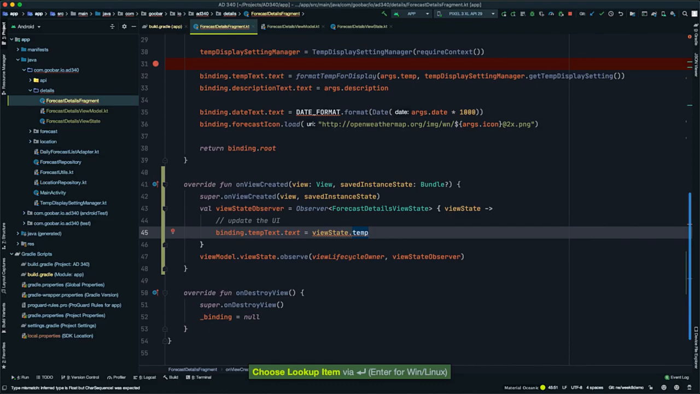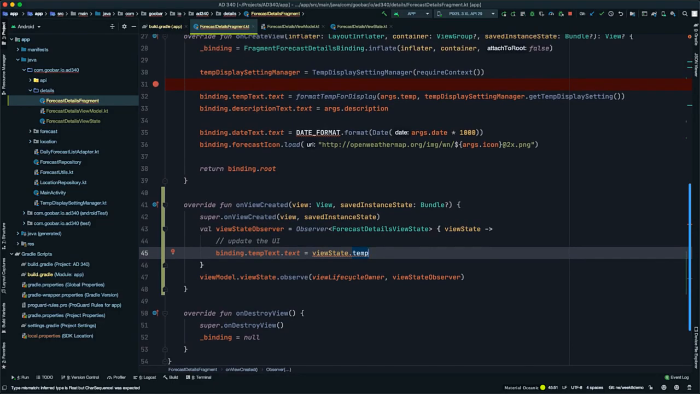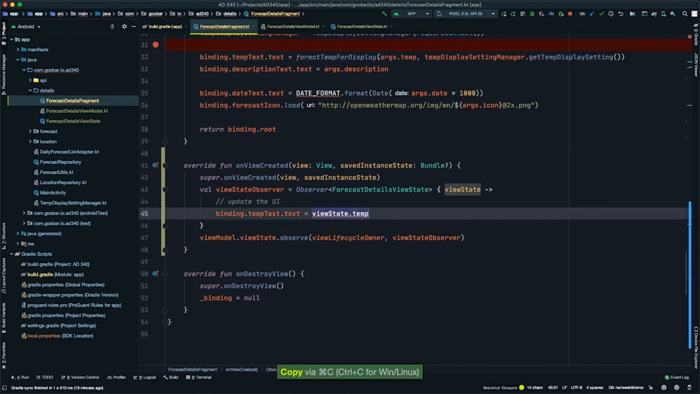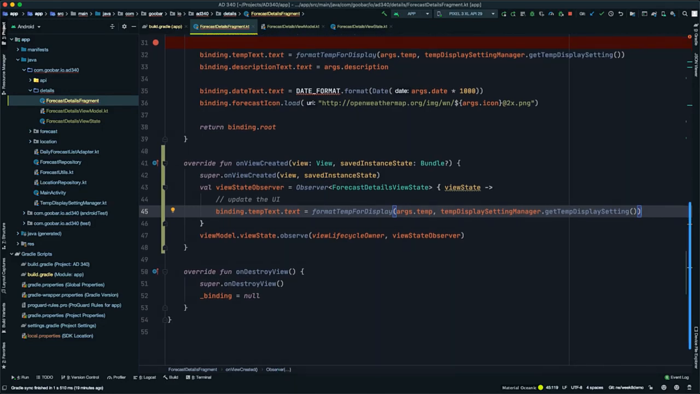However, if we just use viewState.temp, we have an error. ViewState.temp is a float, whereas tempText is expecting a string. So we need to do the same type of formatting that we are doing in onCreateView. So we're going to come up here and again copy this line. This is formatTempForDisplay. And we're going to add that down here within our view state observer. However, instead of passing args.temp, we're going to pass viewState.temp.